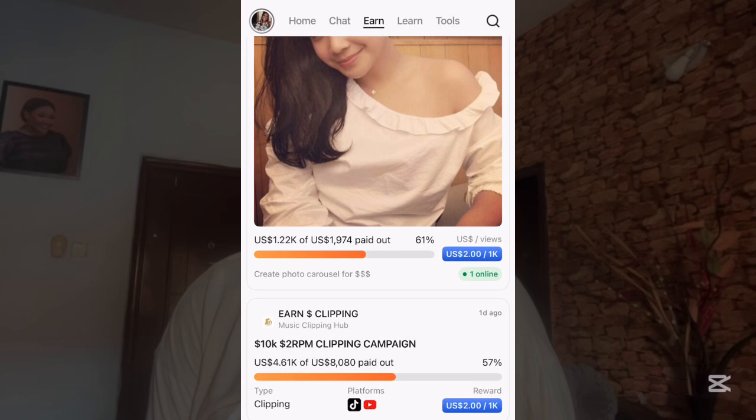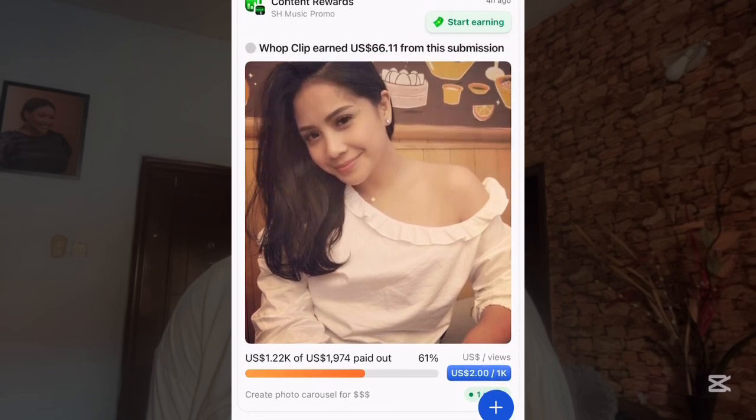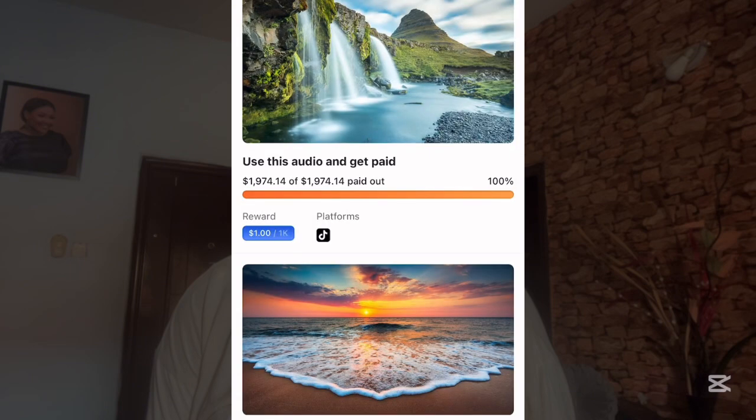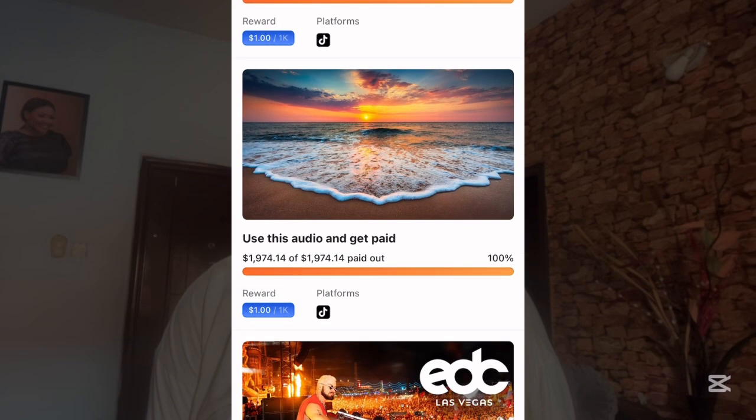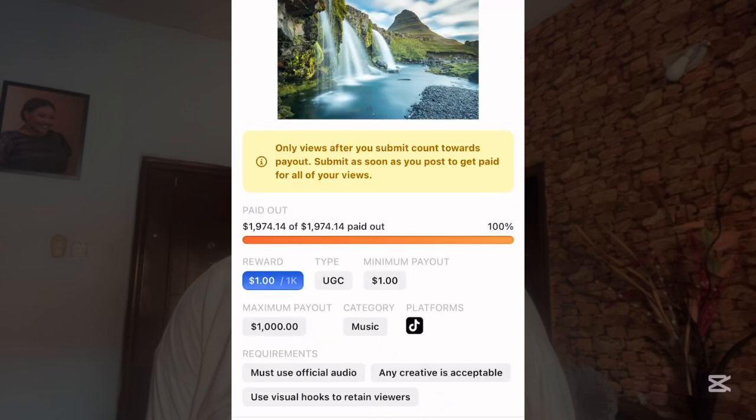So the only thing you need to do is click on any of the projects you feel is still ongoing. Once you click on it, you see what it says here. It says use this audio and get paid. You see it's listed several audios that you can use to get paid, so click on any one. Now just swipe up.